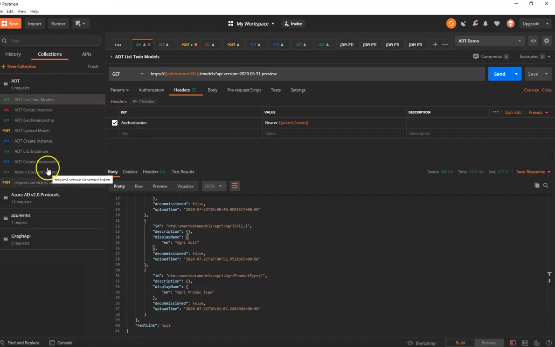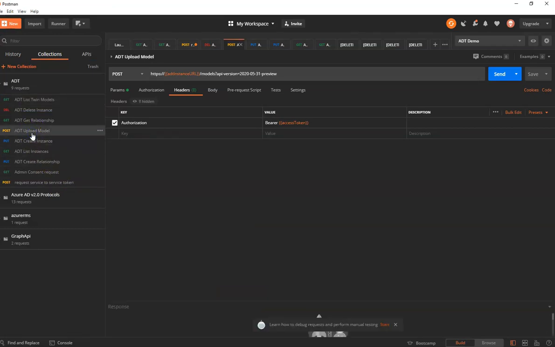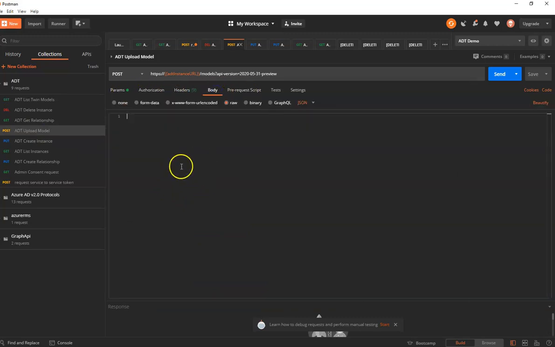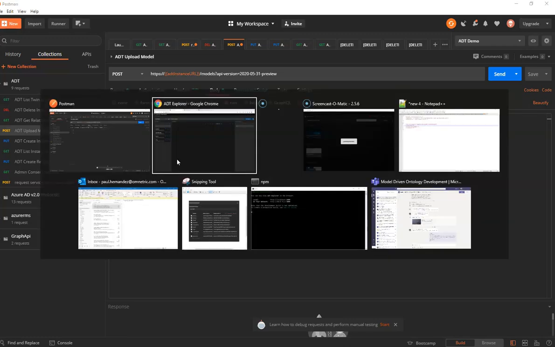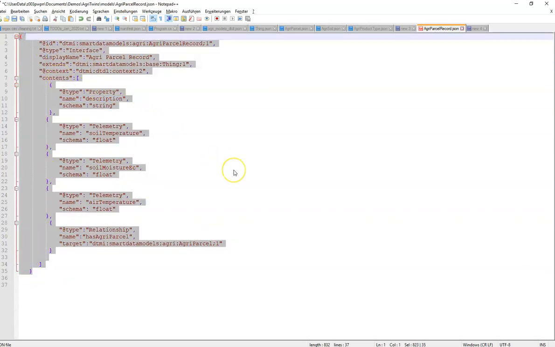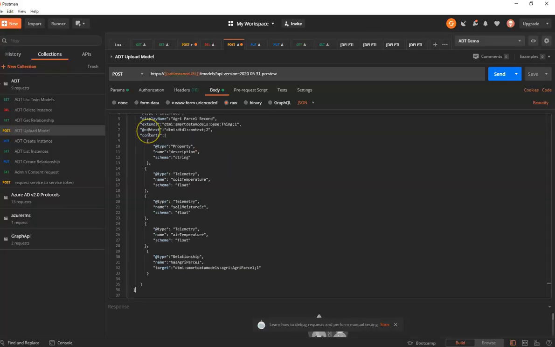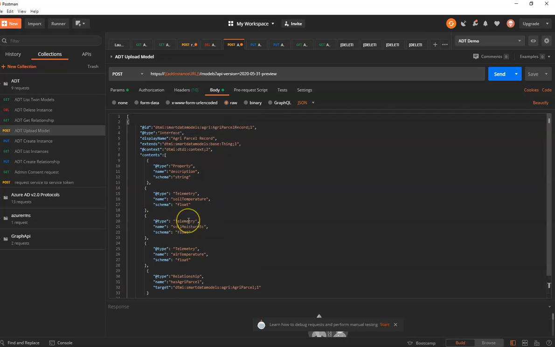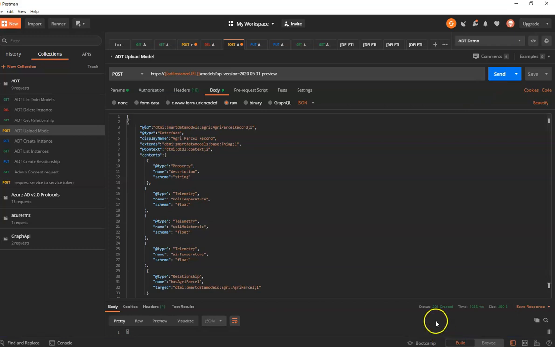To demonstrate how to create a new model, let's go to upload model. Here you need to go to the body, and in the body you can send an array of models. I already designed an agri parcel record. You can also find this model in the Git repository I provided. So let's copy and paste it here, and let's try to add this agri-parcel record. Status 201 created.